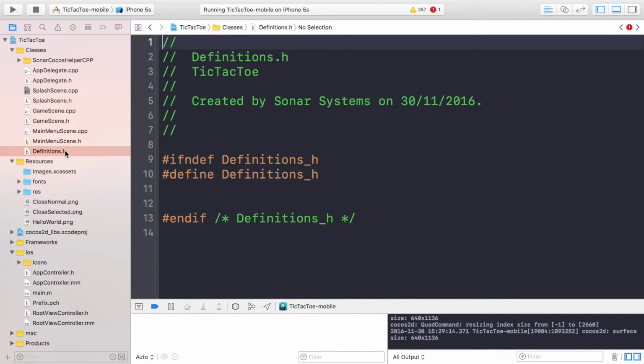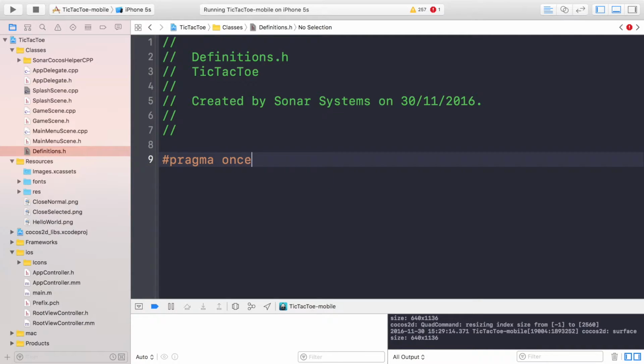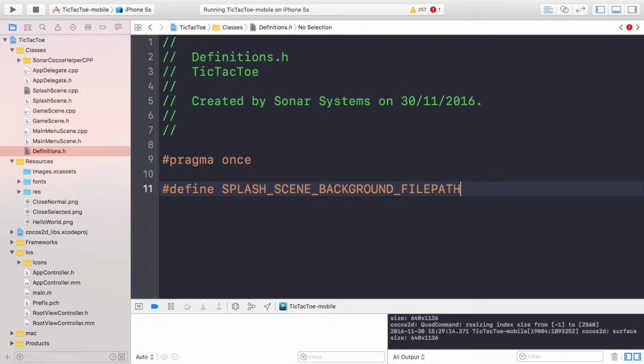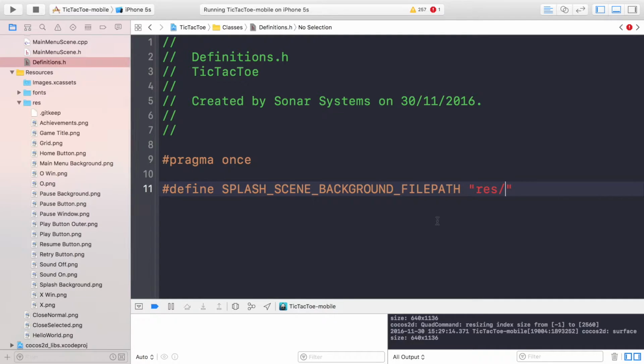In here, what we are essentially going to put is the background file path and how long we want the splash scene to show, and a transition time as well, because we're going to use a built-in Cocos transition. So if we get rid of this, put #pragma once, and you do #define SPLASH_SCENE_BACKGROUND_FILE_PATH, and this essentially will be this path right here. So it will be res forward slash, and we want the splash background, so splash background.png.